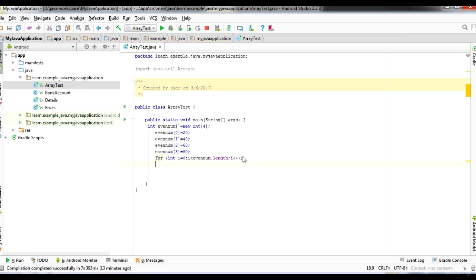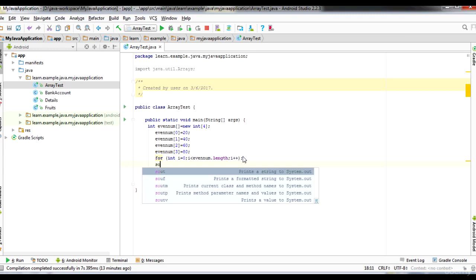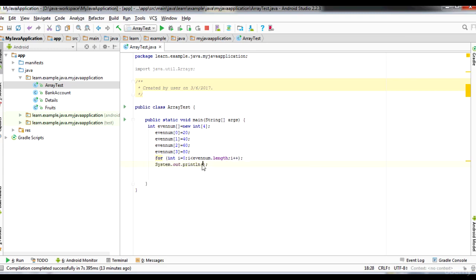So it will be again System.out.println, and then inside these brackets what we have to write is again the name of the variable. The name was evenNumber, but here it will be different since we are taking it in the index form, in a different form. So I have to give over here the index, that is i. So this is how you will do it. Now we'll try to execute this code and see what the result is.